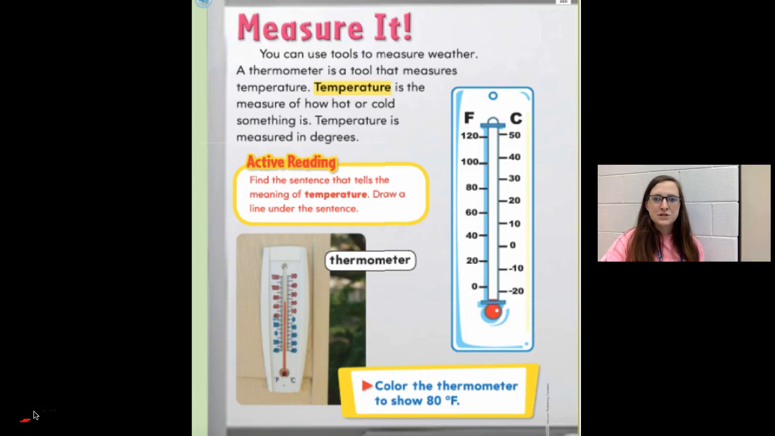Guys, today we're going to learn about some tools you can use to measure the weather. So I want you to take out your science packet and a pencil. Pause your video until you have those two things. Now that you have your science packet out, I want you to turn to page 260, and you should be looking at a page that looks just like mine.